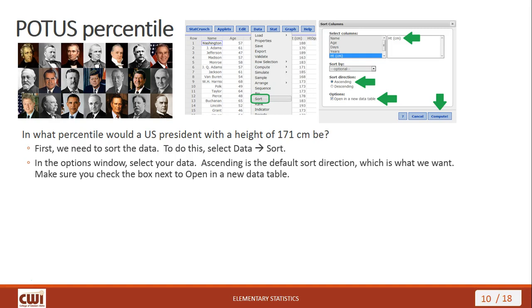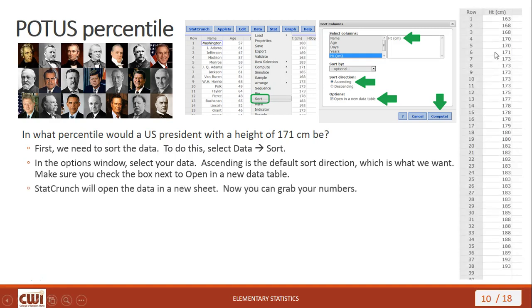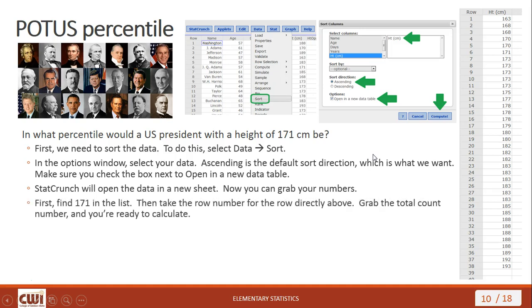Once I go through all that, I click Compute, and out comes my data, sorted in a brand new table. Look at this. I don't have to do anything. So now I can just grab my numbers like I did with the previous chocolate chip cookie example. The number of interest is 171. So I'm going to look for the first instance of 171 in my data set, and it's right here. Then I'm going to grab the row number directly above it. That's the 5. Go down to the bottom to see the total in my data set, which is 38. And now we're ready to calculate.